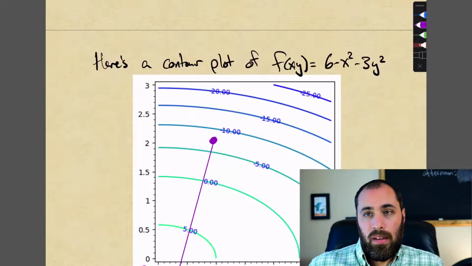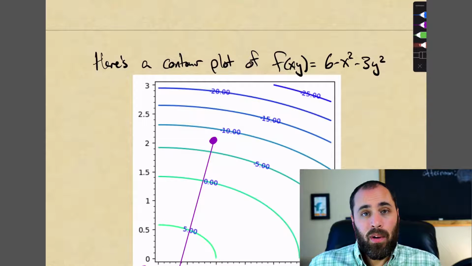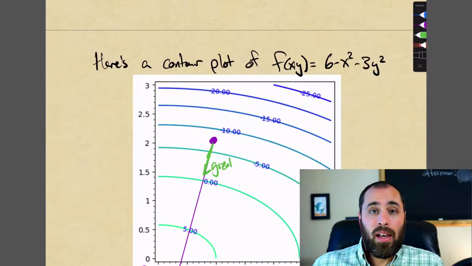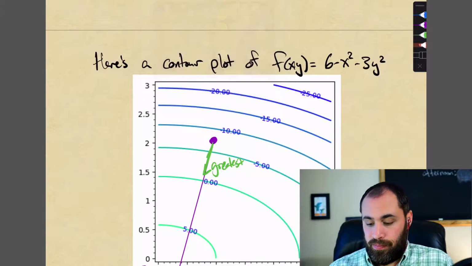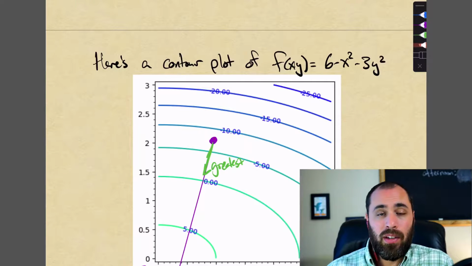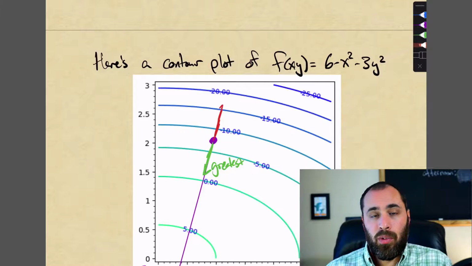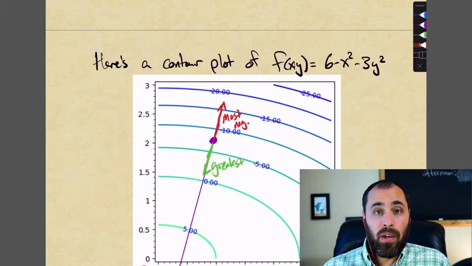So we can ignore the gradient vector for the moment and just think about what we know about contour plots. Starting at this point 1, 2, if we wanted to see the fastest increase in the value of f, we should walk as directly as we could towards the next largest contour. So we're somewhere between the -10 and the -5 contour. We should make a beeline for the -5 contour, maybe walking in this direction. The same, sort of the opposite, is true. If we wanted to see the steepest decrease, we should walk towards a lower contour.